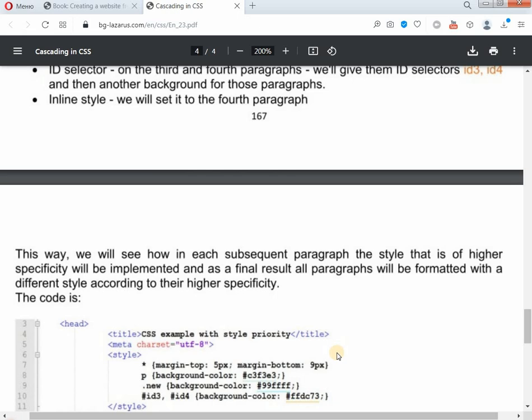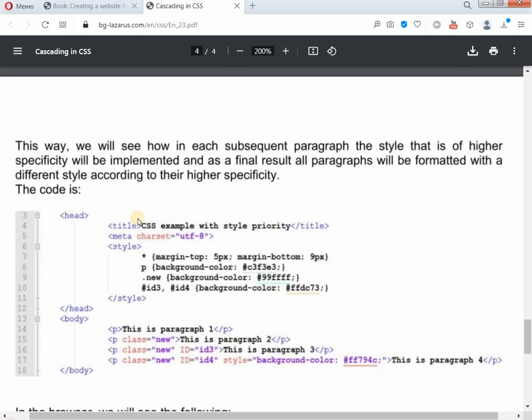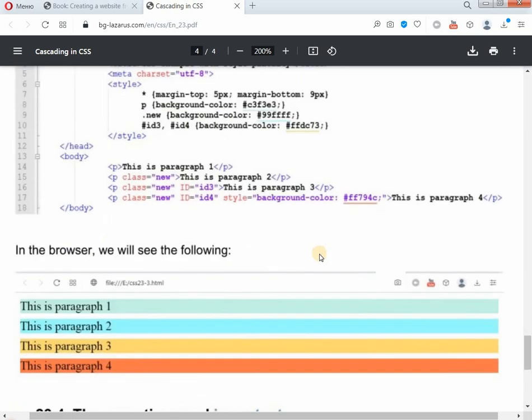And we'll see that in each subsequent paragraph the style that has higher specificity will be applied, and as a result all paragraphs will be formatted with a different style, according to their level of specificity. Here's the code, here's what we'll see in the browser.